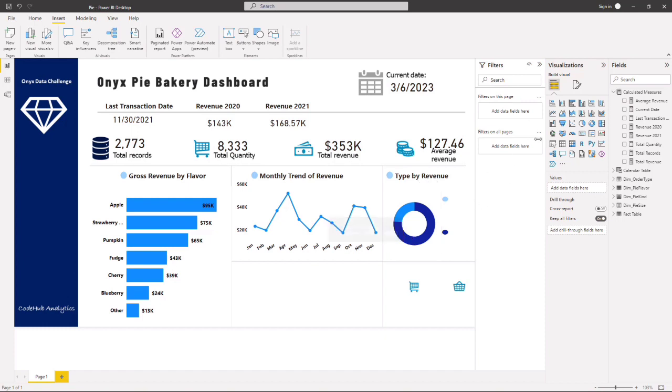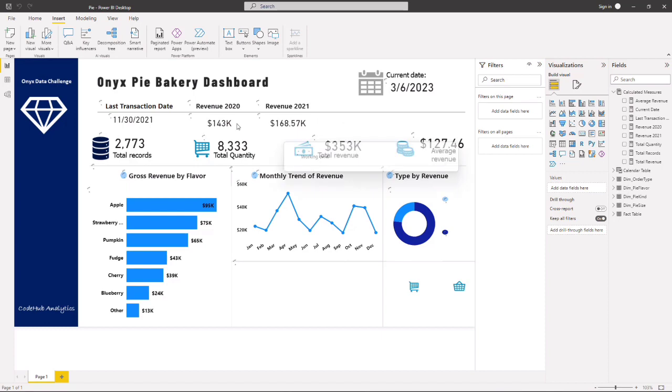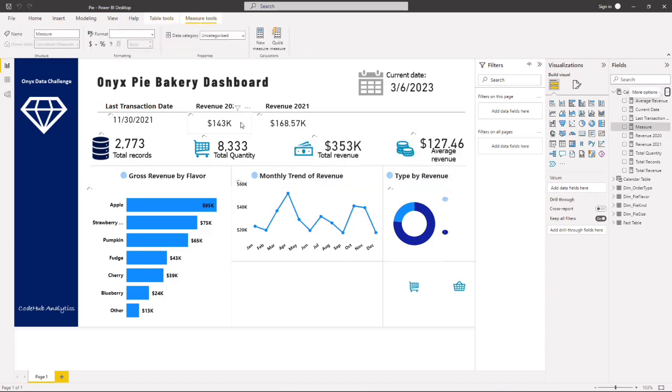Okay, so I'm going to add a new measure. This will be for the revenue for organic. So I'll call this revenue organic. Okay, and then I'll use my calculate function.